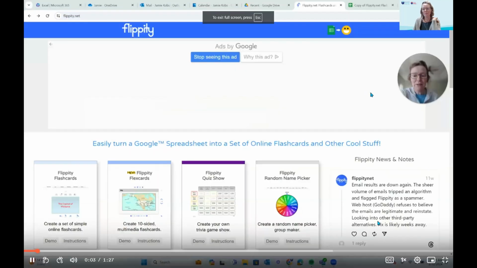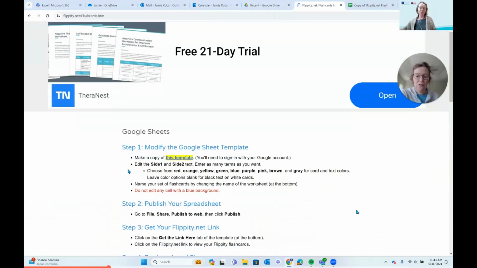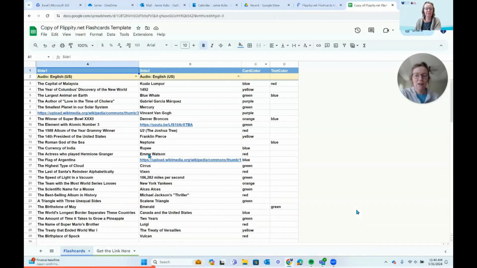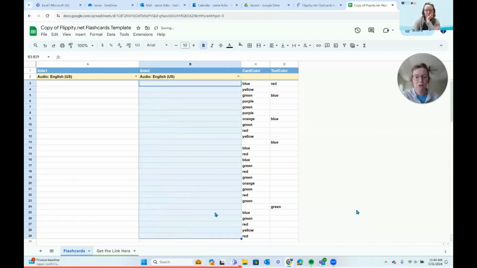Hi, Tom. You asked about getting word pronunciations into Flippity flashcards, so I thought it might be best to show you. I'm on the Flippity site, and if I click on the Flippity flashcards, if I click on instructions, it will give me a copy of the template, the Google spreadsheet template to copy. So I'm going to click on that link. When the copy opens, they have their example spreadsheet for creating flashcards. You can delete everything in rows 3 through 29, for example, here on both sides of the flashcard so that you can start to build your own.